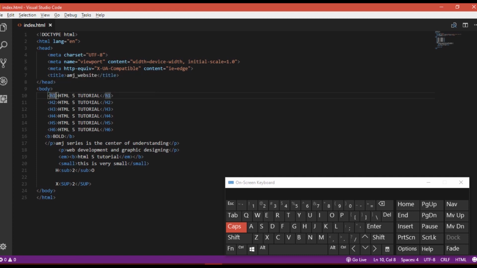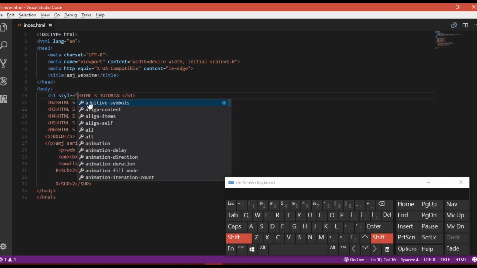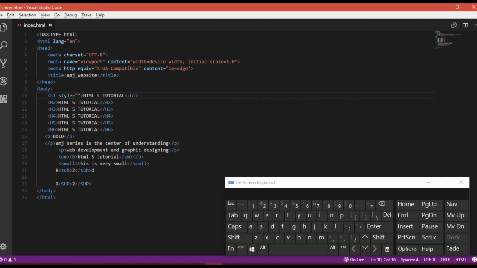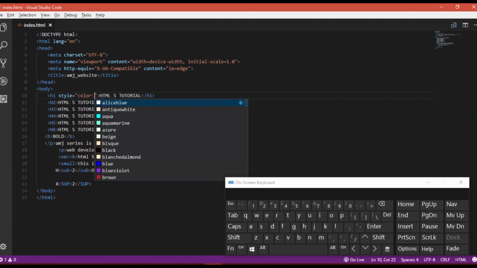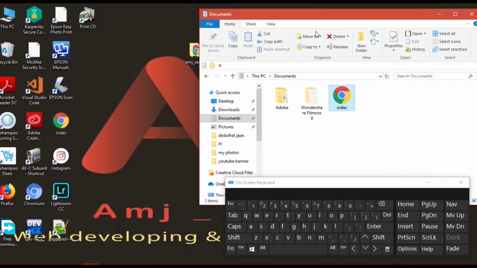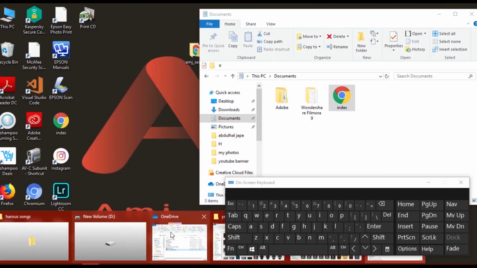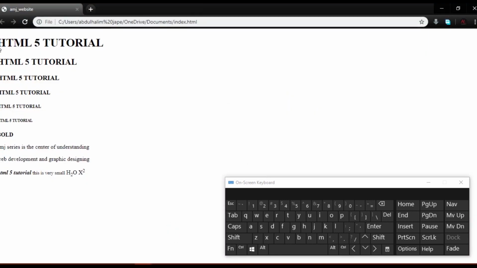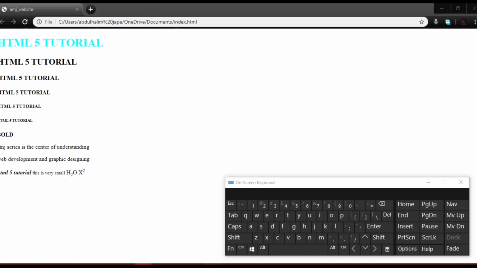So we are going to click H1, style, equal sign, maybe color, then we are going to put aqua. For example, it's aqua. Then when we come to our web page, you are going to see that, wow, HTML5 has an aqua color.